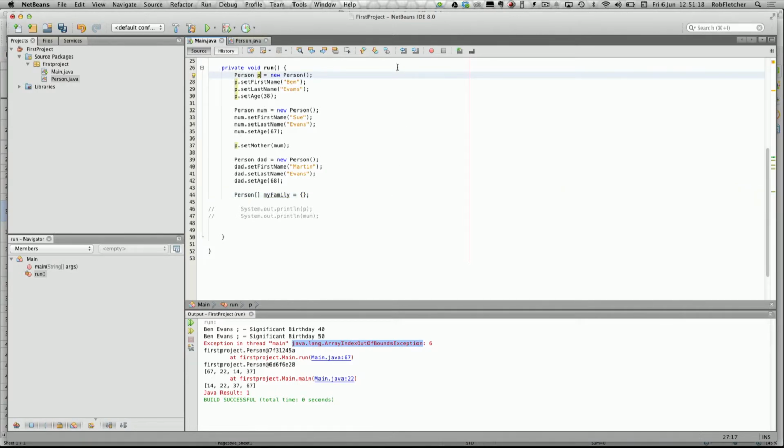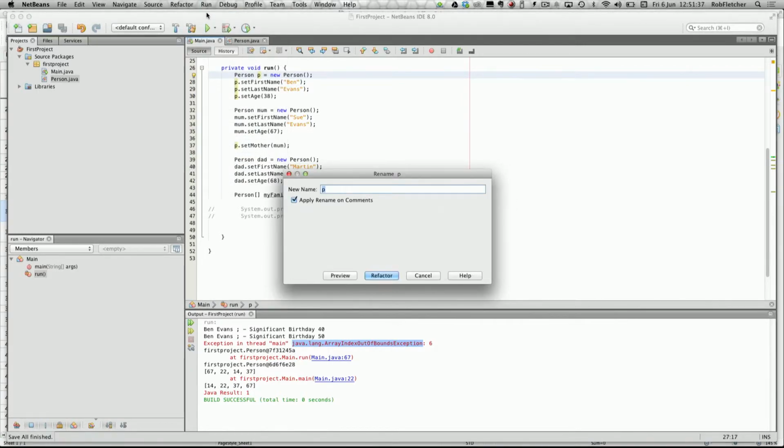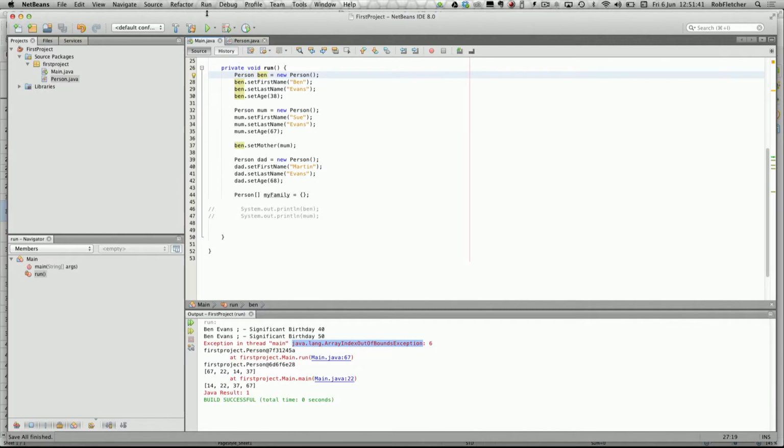Well, that's interesting because I've got mum and dad, but I've also just called the person variable that's going to represent me P. Well, that's not very good. So as we're here, let me just show you another quick shortcut. If you come up to the refactor menu, the first entry we have here is rename. So I can use this to rename any part of the code. So instead of P, let's rename everything so that it's Ben all the way through. There we go. And that's very easy to do.